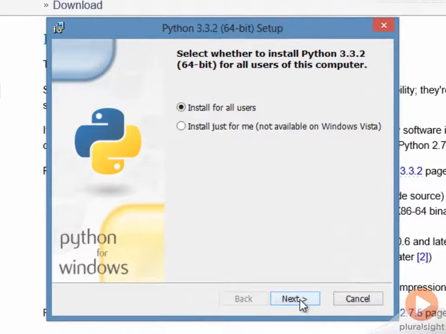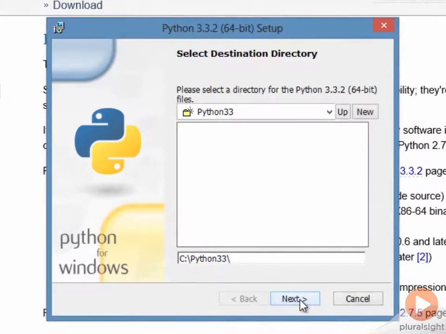In the installer, decide whether you want to install Python only for yourself or for all users. And choose a location for the Python distribution. The default will be Python 3.3 in the root of the C drive. We don't recommend installing Python into Program Files because the virtualized file store used to isolate applications from each other in Windows Vista and above can interfere with easily installing third-party Python packages.